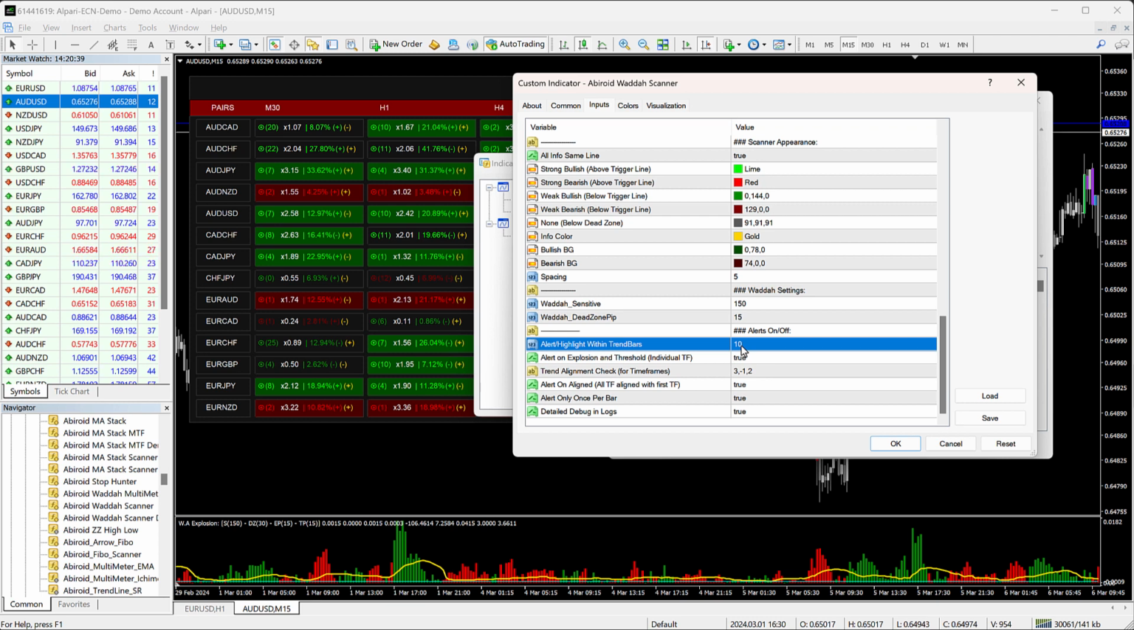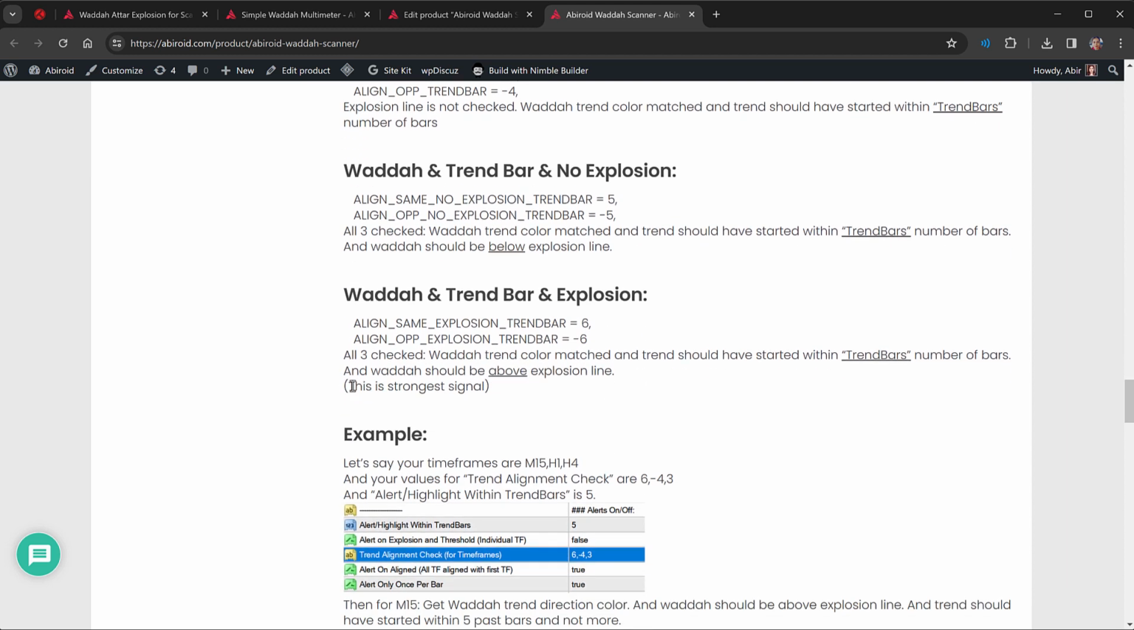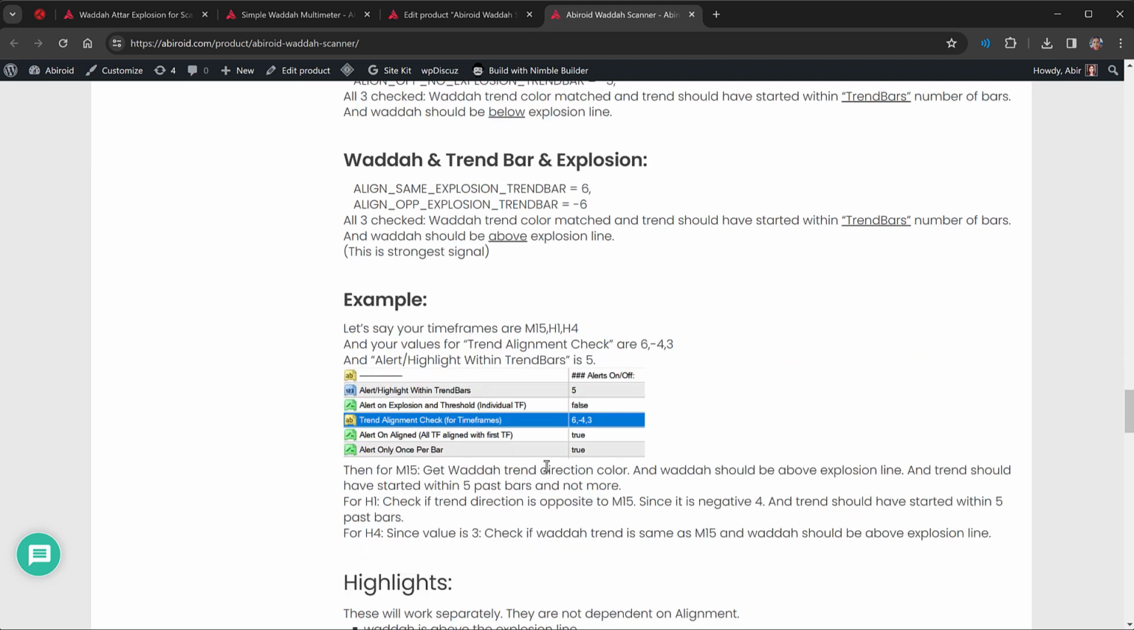So suppose if I have something like 10, then it will check for the color, and that trend should have started within 10 bars. And for value 5, the Waddah and trend bar and no explosion, it will check the Waddah color. Waddah should have occurred within trend bars, and Waddah should be below the explosion line. And finally, value 6, the same thing, Waddah and trend bar and value should be above the explosion line. And this will be the strongest possible signal.